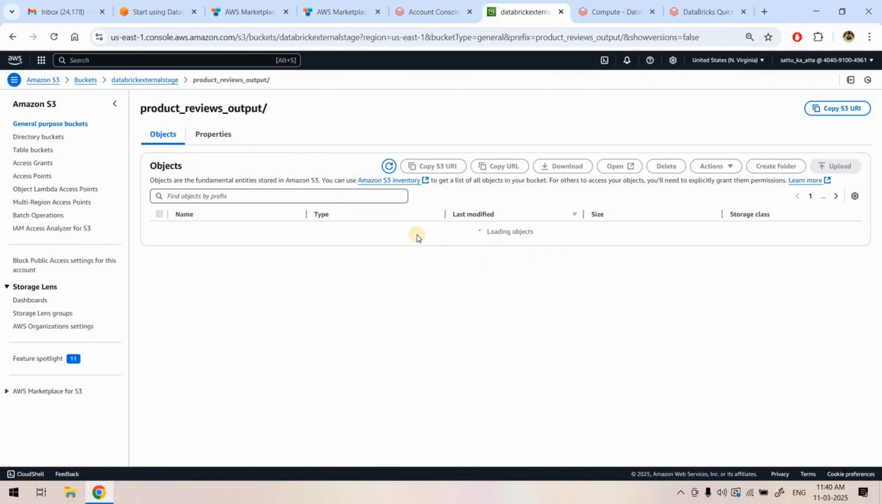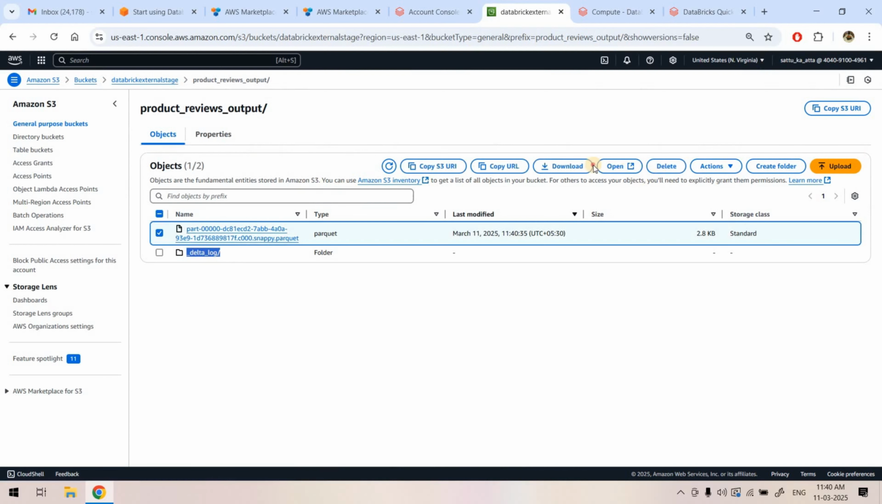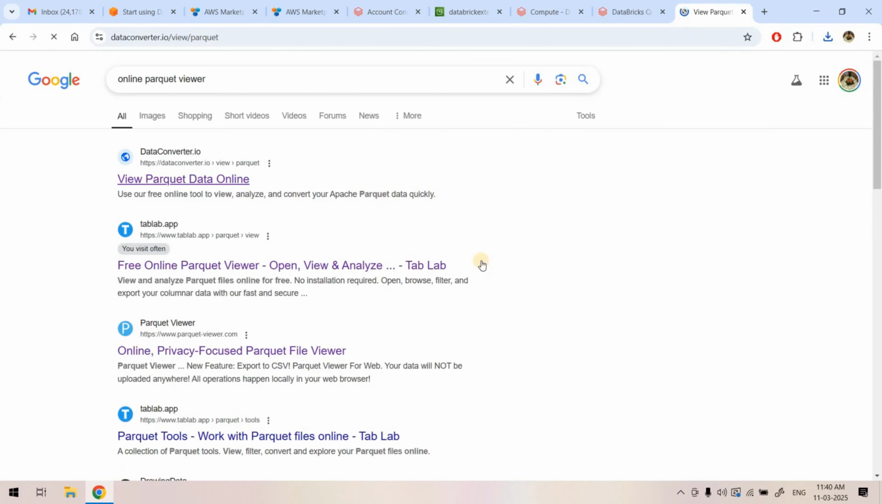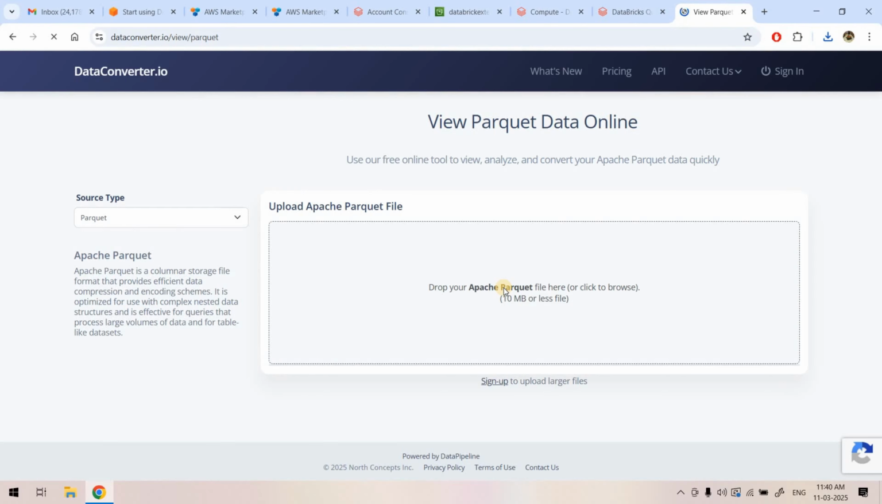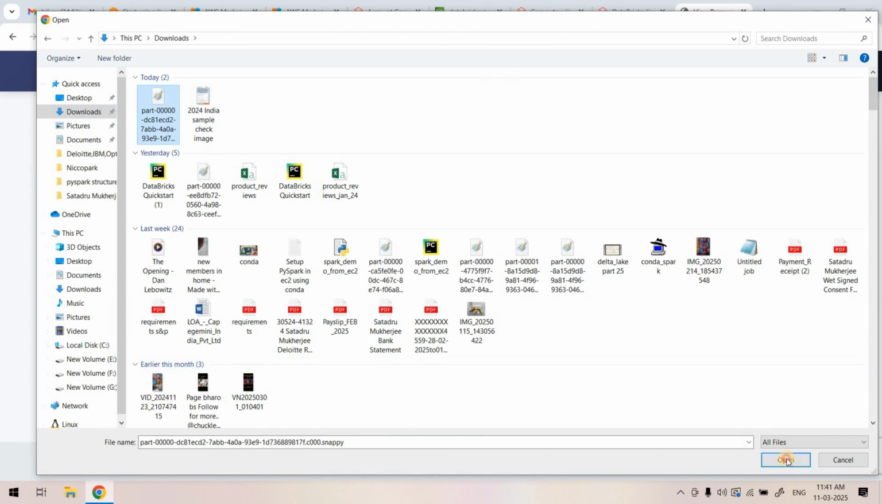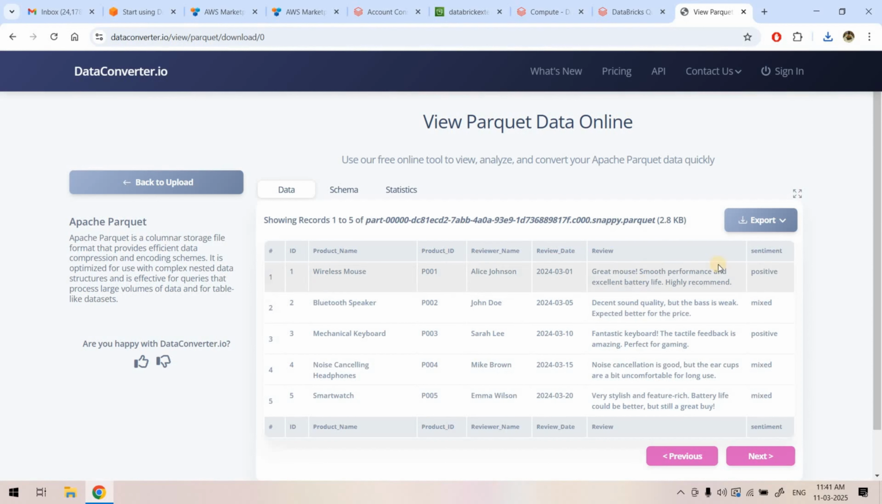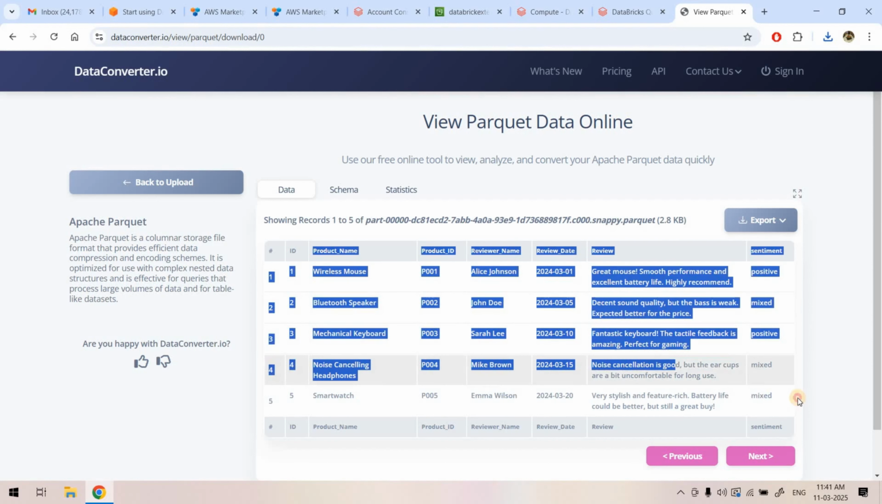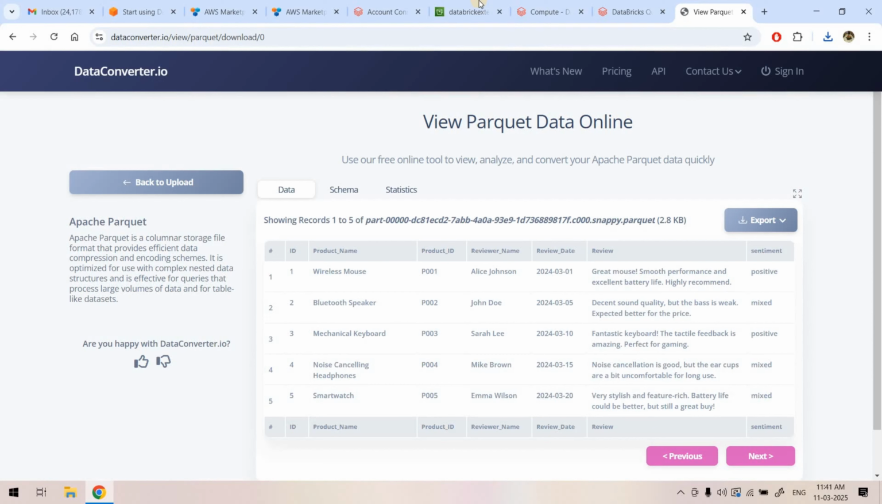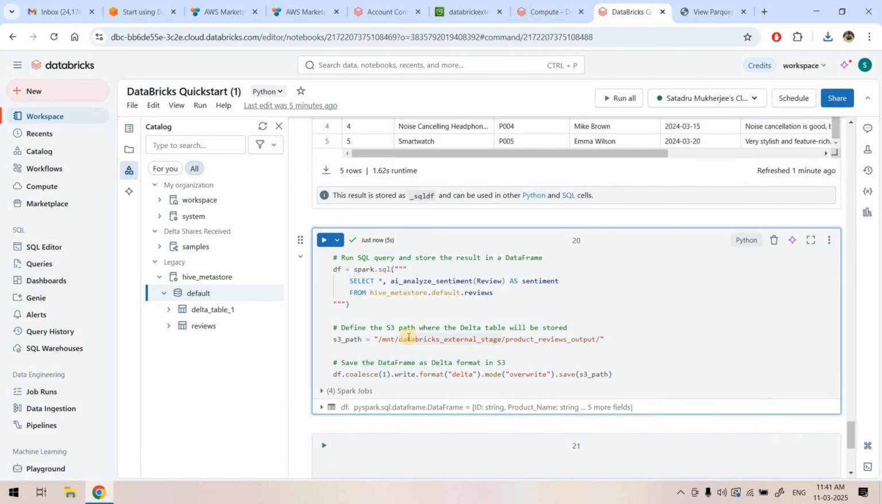If I go back to this location, here you will be able to see our Parquet file and delta log folder is created. If you download this Parquet file and open any online Parquet viewer, so I'll choose my Parquet file. So here you will be able to see that same data is available, whatever we got in our data frame. That is sentiment column is also available. So this is how you can perform various operations in Databricks. This is just a primary quick start video what I wanted to cover.